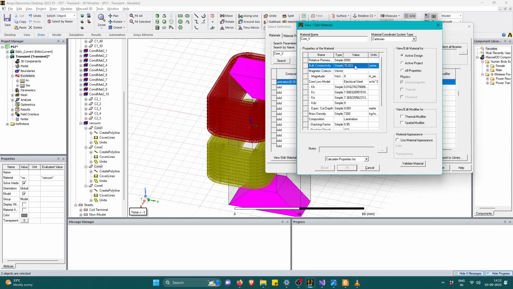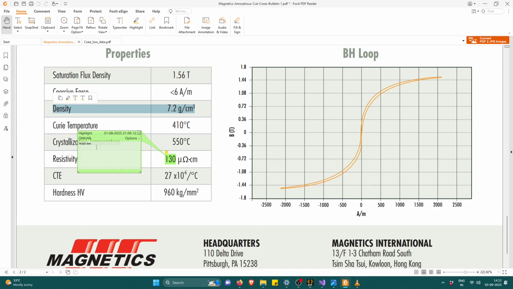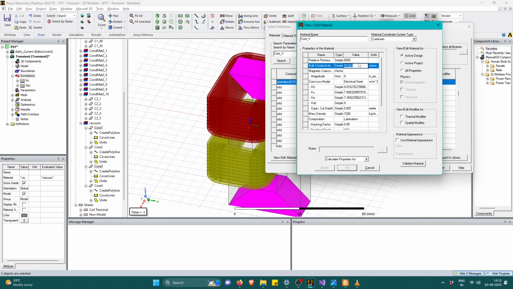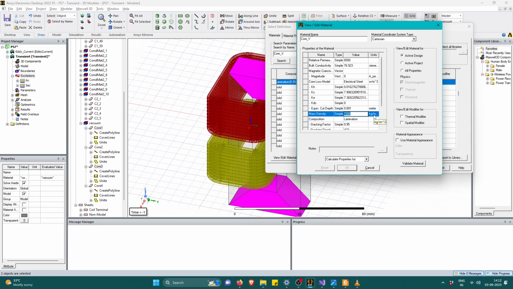So bulk conductivity I have defined as 76.923 Siemens per meter, and similarly mass density 7200. Here it is in gram per centimeter cube. I have converted it into kilogram per meter cube. It will come around 7200.